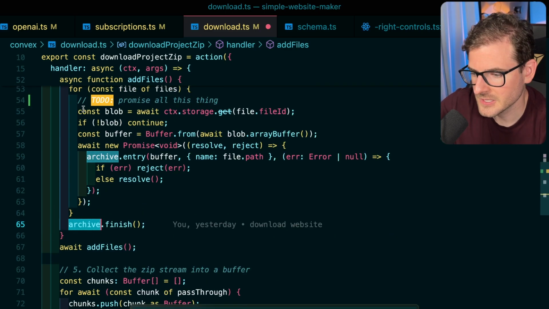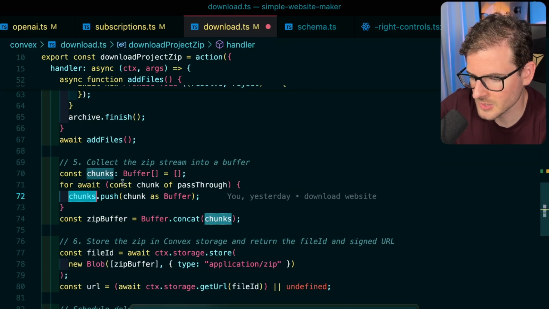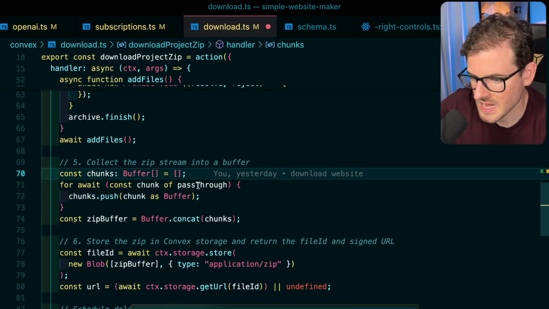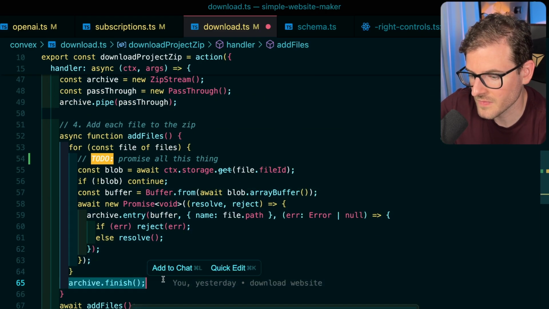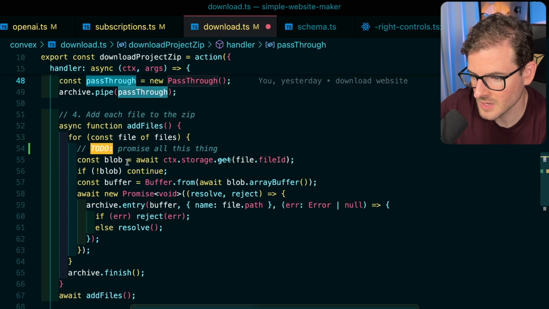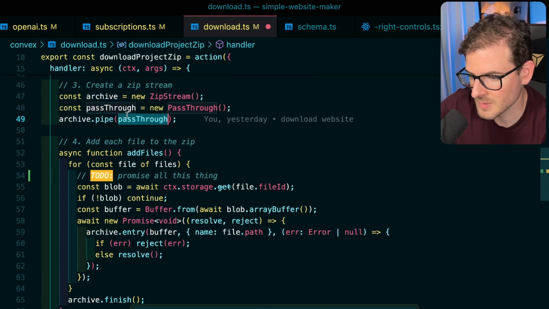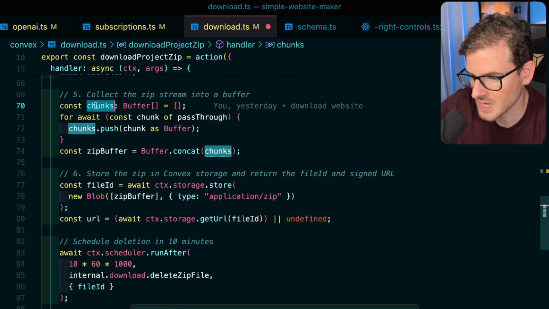So let's move forward. After all the files have been added to this archive, what we do is concatenate a bunch of chunks. As we're adding files and then we finalize it, it's piping information to this pass-through object. You'll see here archive.pipe to pass-through, and down here we are basically looping over all the chunks of the pass-through, and then we're putting it inside of a giant buffer here.